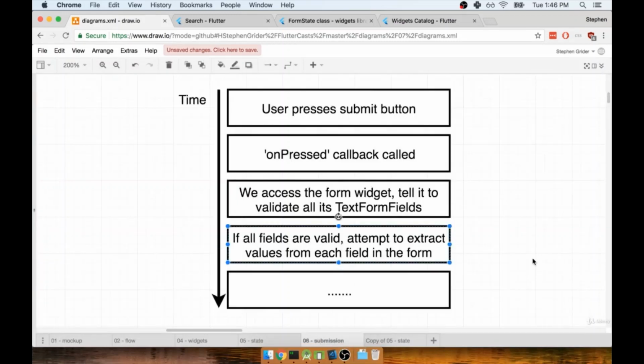Then, if all those different fields are valid, we're going to then attempt to actually extract the values that a user entered into them. And then once we have those values, well, that's the last step here, and we'll figure out what we'll do when we get there. We definitely have a lot of stuff to do before that.